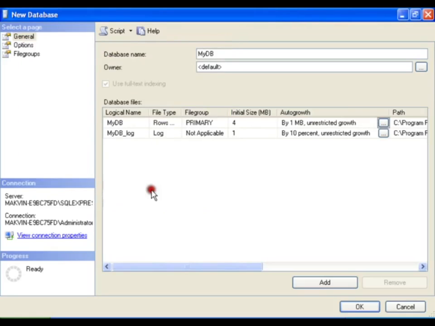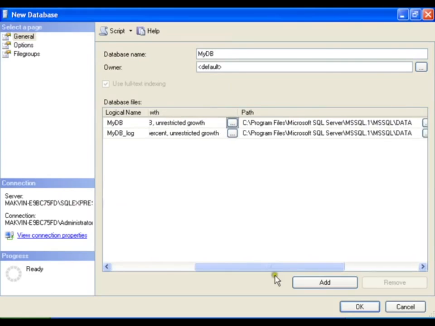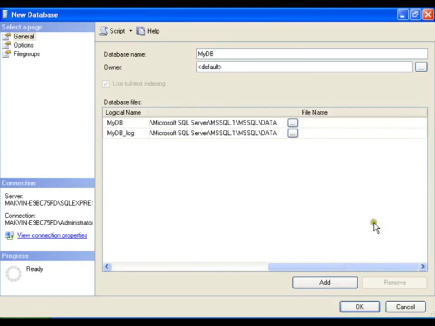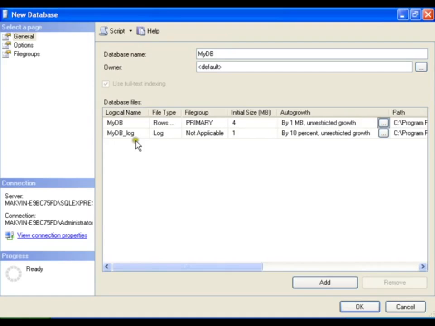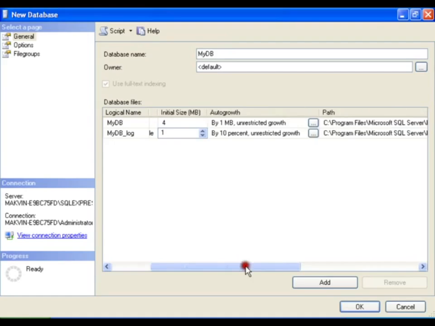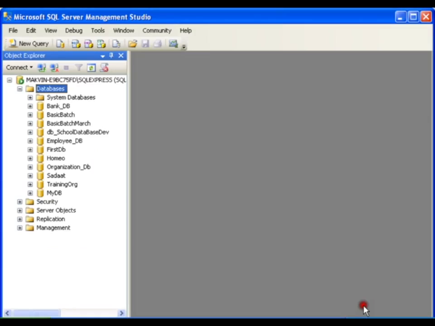Say OK. Where is this file being stored? It is being stored in C:\, Program Files, Microsoft SQL Server, in the Data folder. In the same way, I have the log file. Initial size is 1 MB and it is automatically incremented by 10%. I'll say OK. I got my database MyDB.